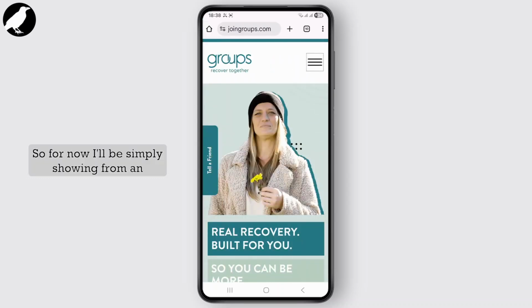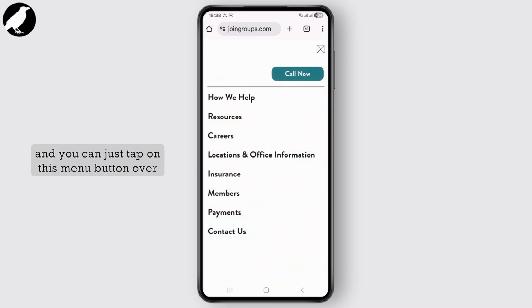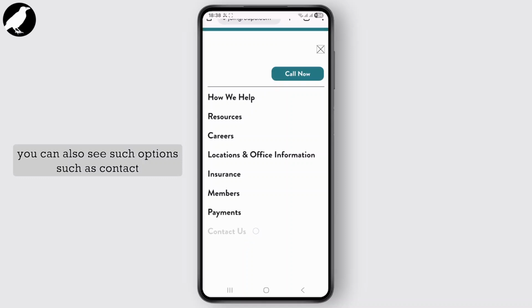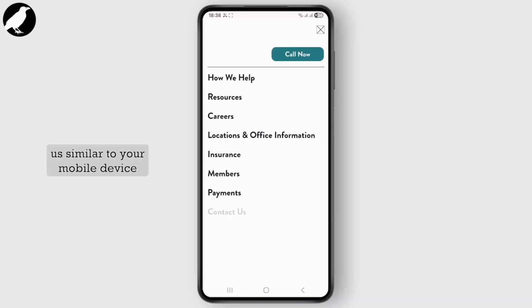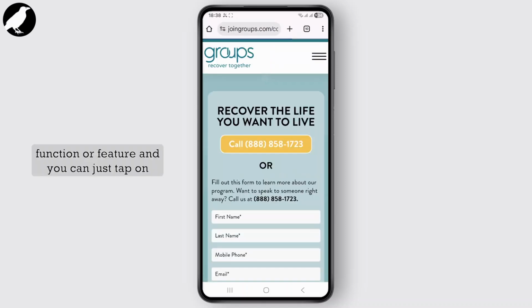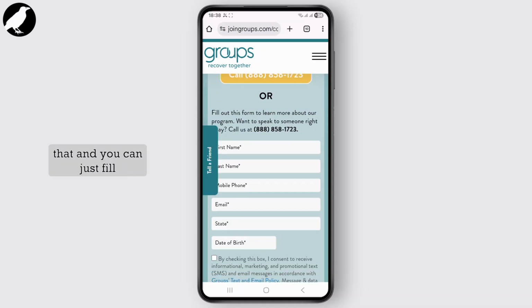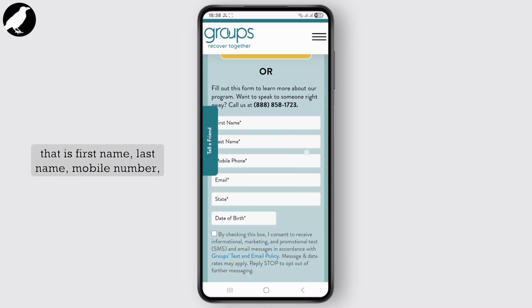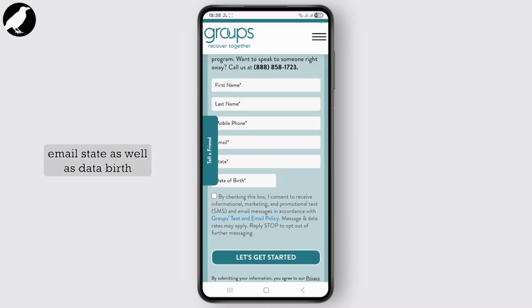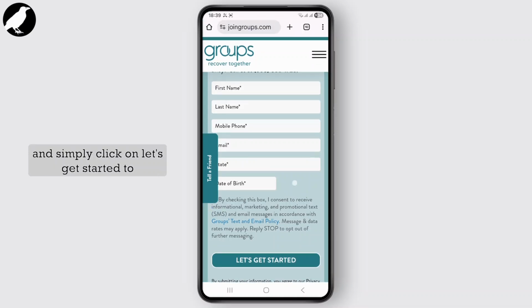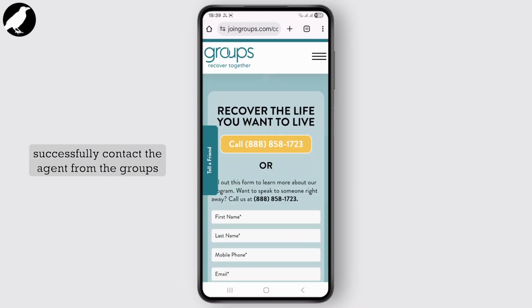So for now, I will be simply showing an example from the website, and you can just tap on this menu button over here after heading over to your website. You can also see options such as Contact Us, similar to your mobile device feature, and you can just tap on that and fill out all of your information, that is first name, last name, mobile number, email, state, as well as date of birth, and simply click on Let's Get Started to successfully contact the agent from the Groups Recovered Together application itself.